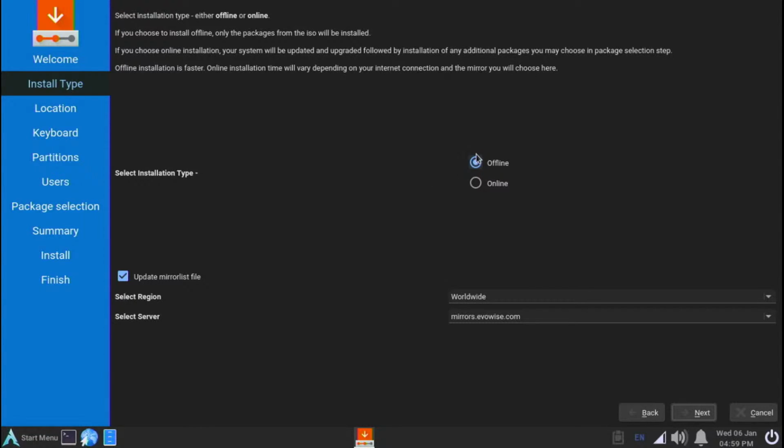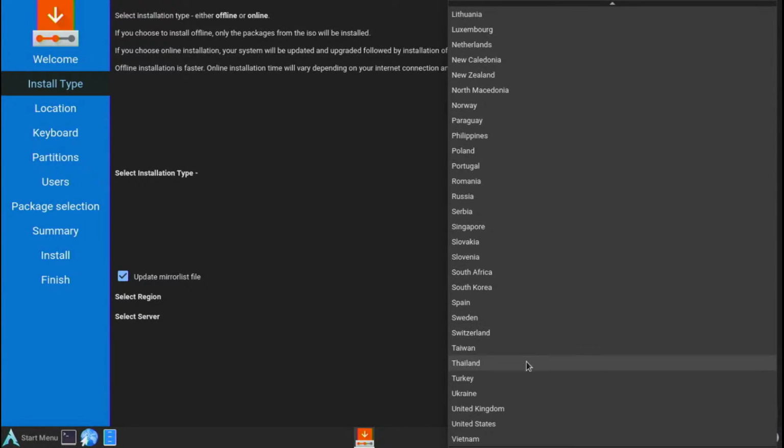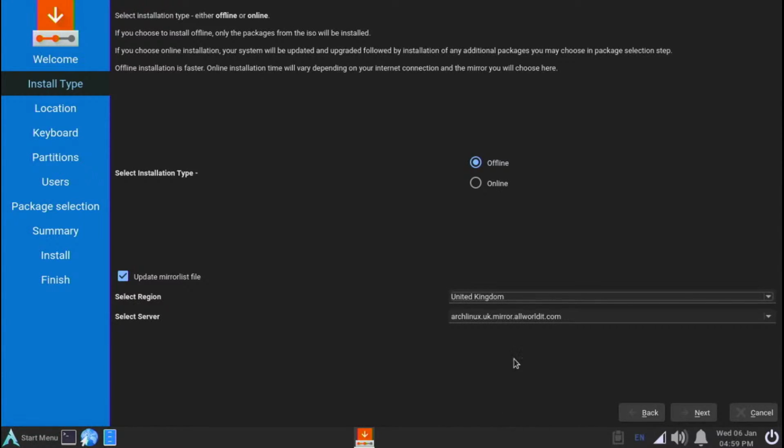And I'm going to go with the offline install, and it says here at the top you can choose either online or offline. If you choose to install offline, then only the packages from the ISO will be installed, which is what I want to do here. So let's update the mirror list file. So rather than choose worldwide, I'm going to select the mirror closest to me. So I should be able to find United Kingdom in this list here, which I can.